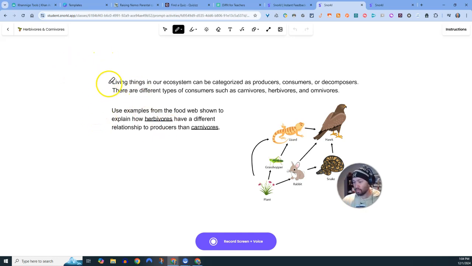All right, so living things in our ecosystem can be categorized as producers, consumers, or decomposers. There are different types of consumers, such as carnivores, herbivores, and omnivores. So use this example of the food web to explain how herbivores have a different relationship to producers than carnivores.